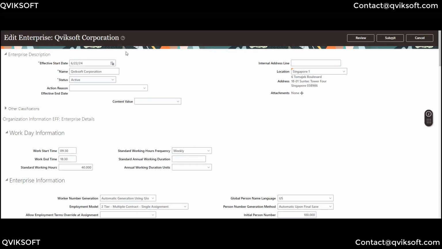So this is your enterprise HCM information screen. This is already configured in a demo environment, but if you are doing it for the first time, you will have to enter all this information. Put the start date, give the name of your company, status active, action reason you can leave blank. I'm just focusing on main, give the address.